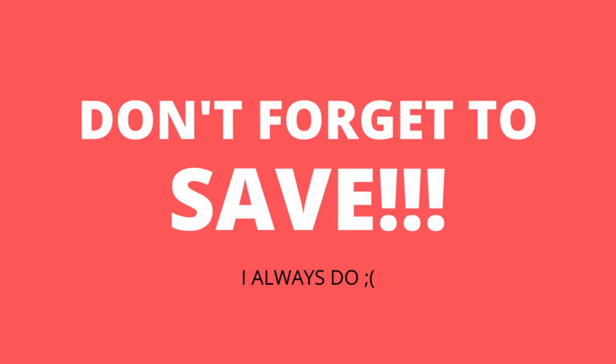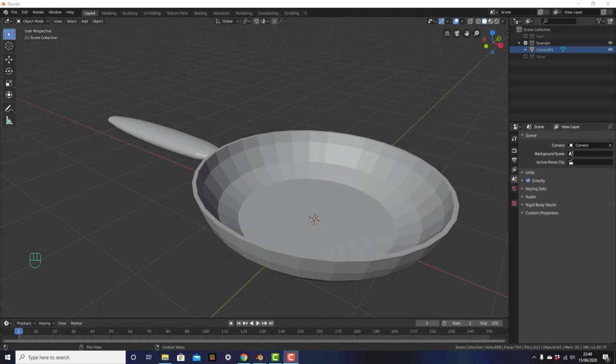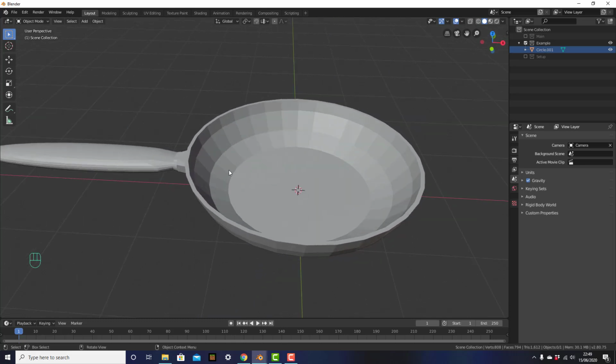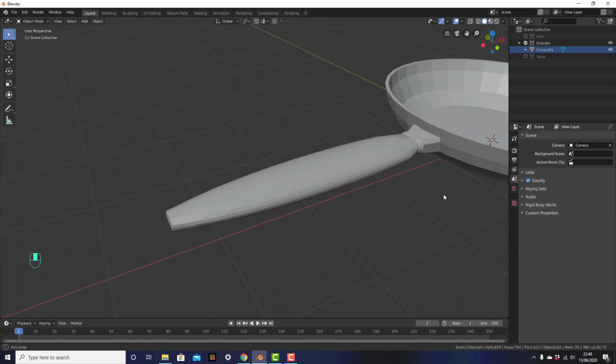Okay, so I think this pan looks pretty good. Let's go on to the handle. Okay, now we are going to make the handle. We're going to need a new shape for this, and it's going to look something like this in the end. It's a simple shape, but it's pretty fun to make.